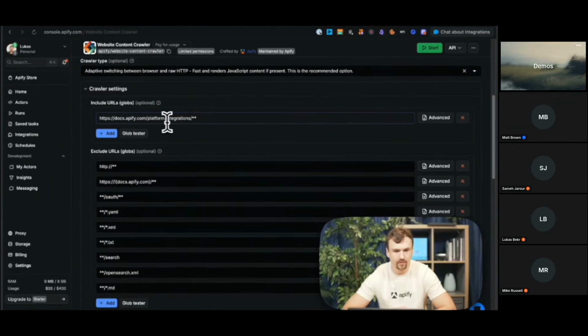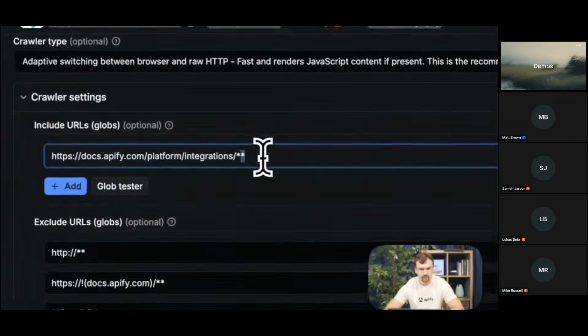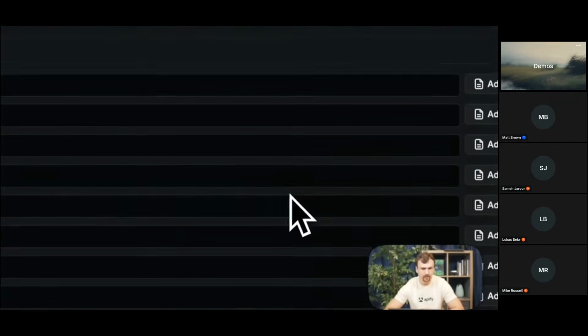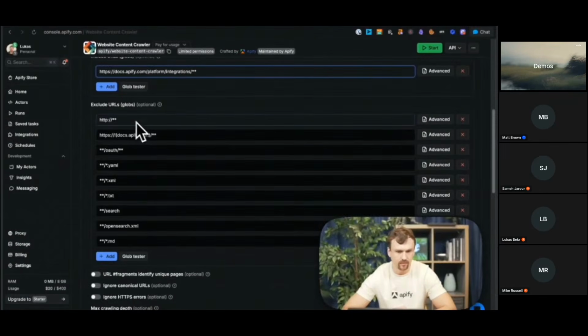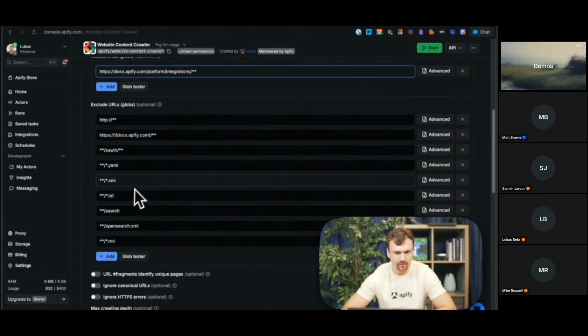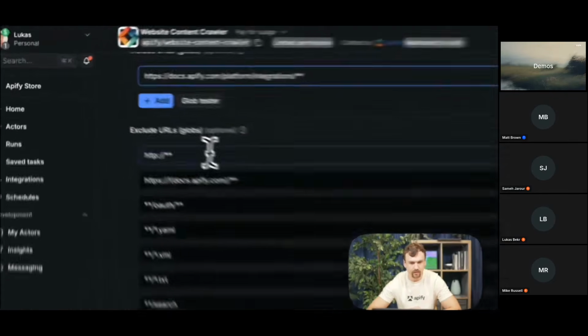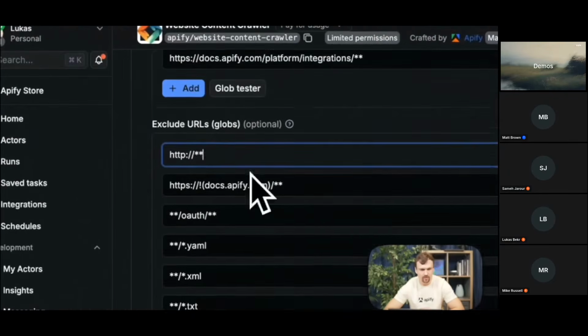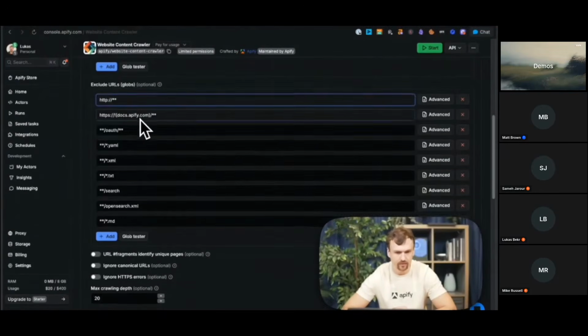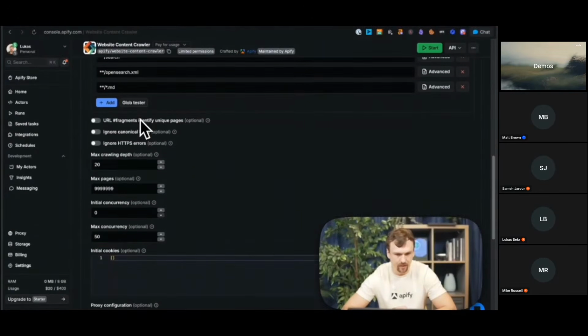So definitely make sure that you only restrict it to your domain and that you exclude common patterns which you actually don't want to be scraped. So for example, you can have all of these file types. You probably don't want to scrape the search results, right? Or HTTP pages. So this way you will also avoid any duplicates in the dataset.